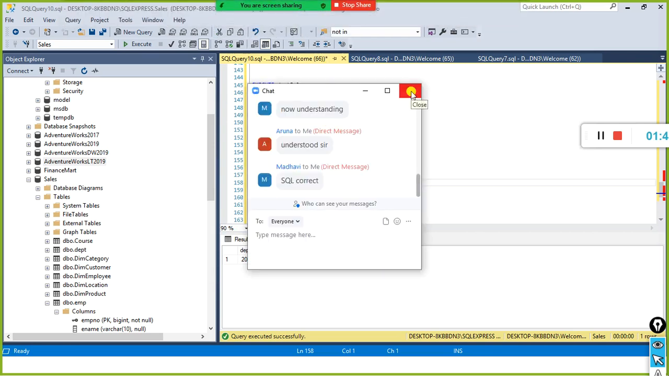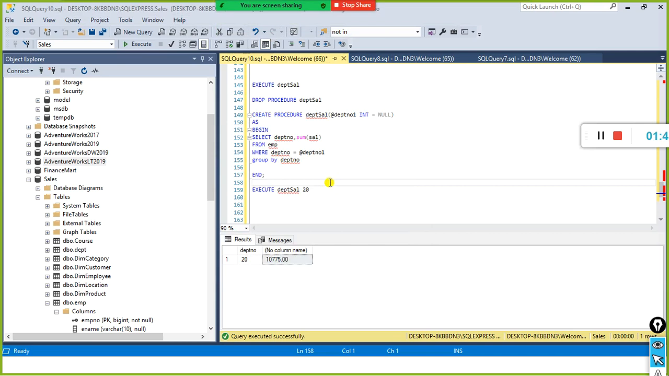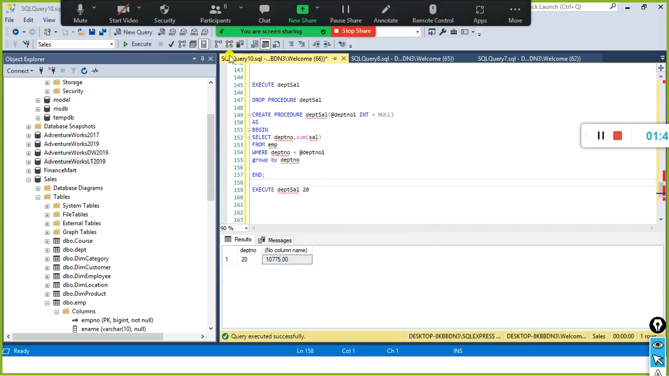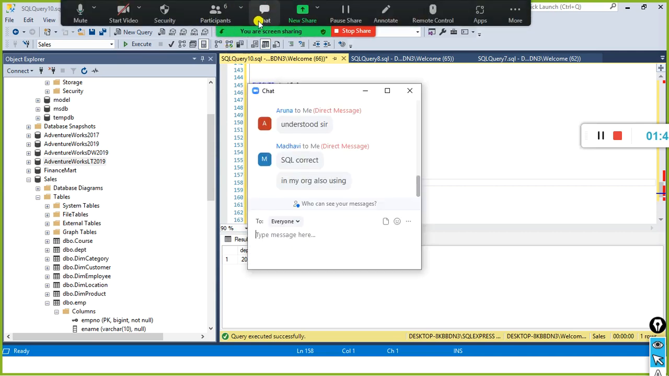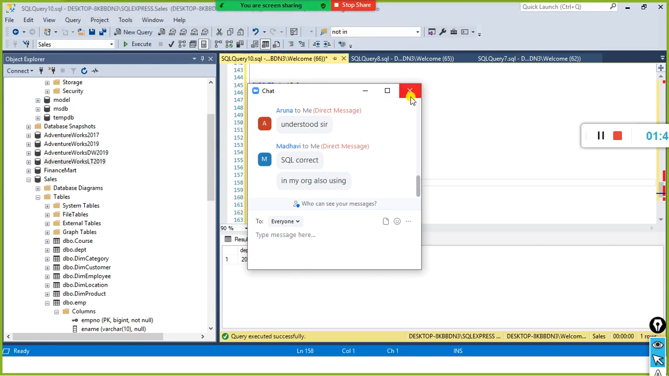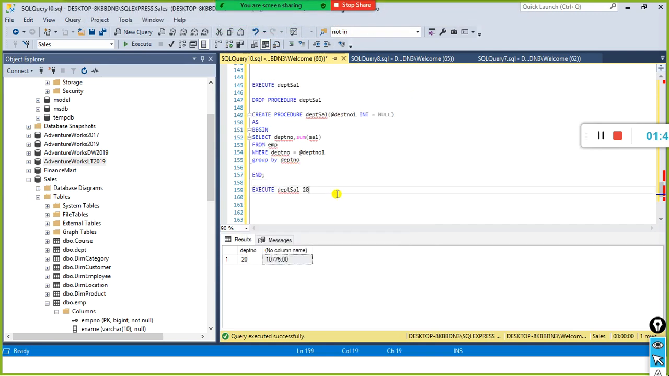What do you mean by SQL correct? I did not understand your question, Madhavi. In my org also using SQL Server, okay. Even in Madhavi's company, they are using SQL Server, okay.